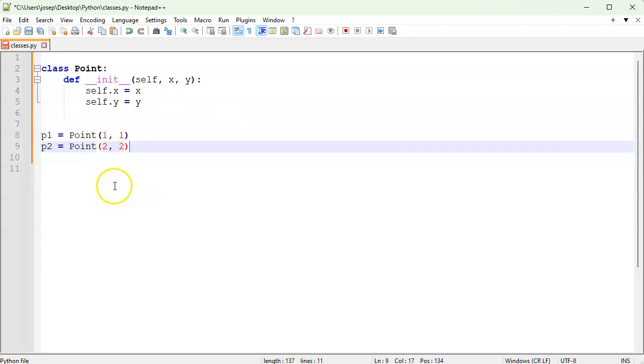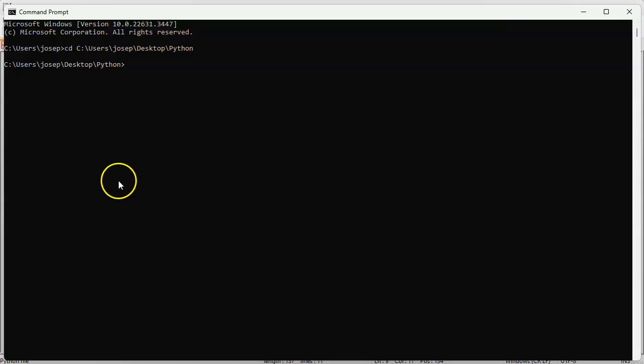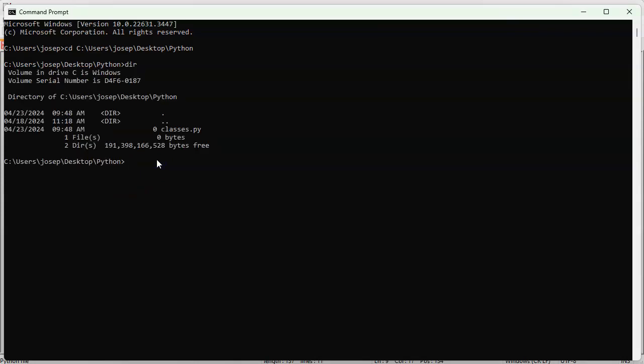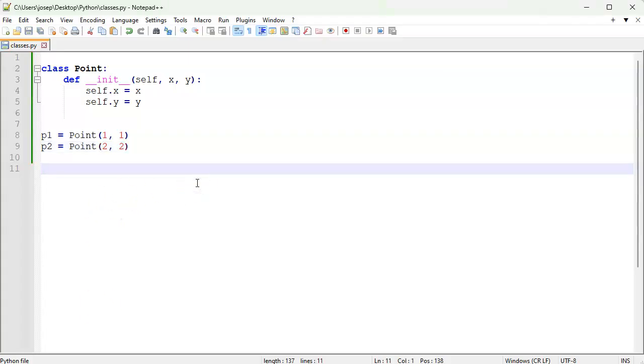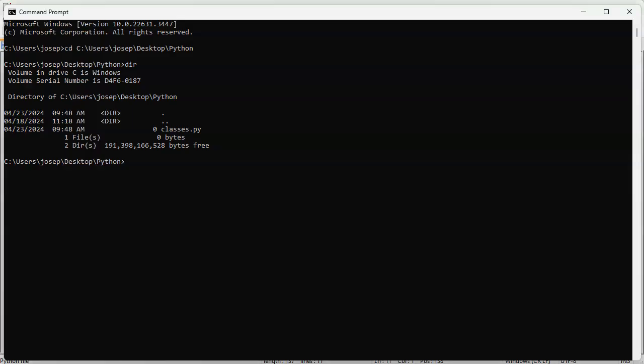Let's go ahead and run this. It doesn't print anything, but you can see it running. So I will run it by first doing a directory listing. Oh, I need to save the file, I guess. All right, let's save that, and then we'll run it. Python classes.py. And it runs. All right, it doesn't do anything. But at that point, I can do some other things.